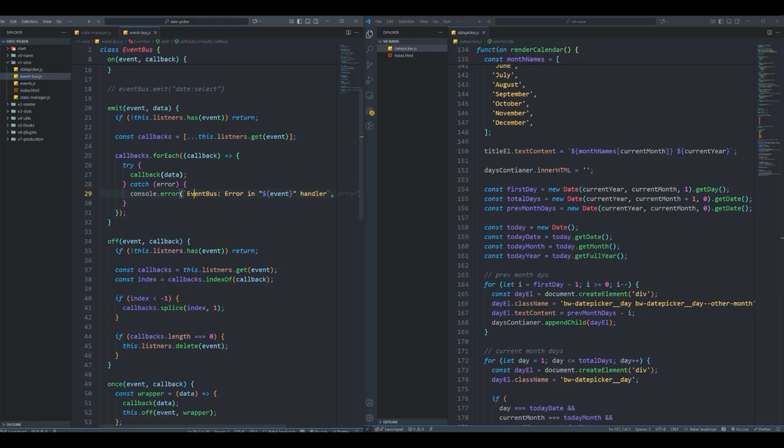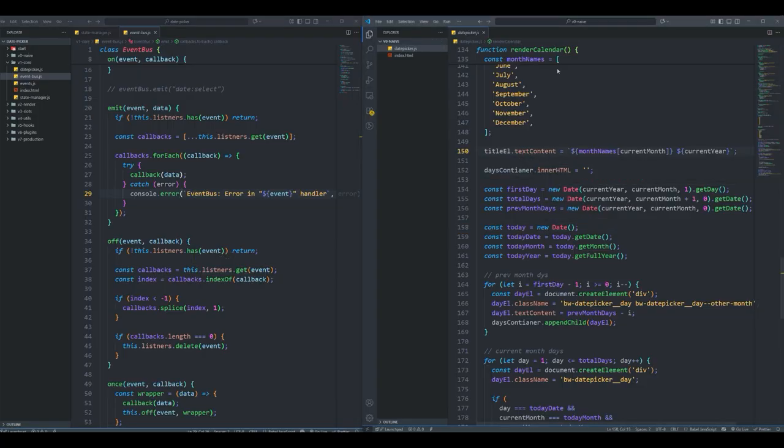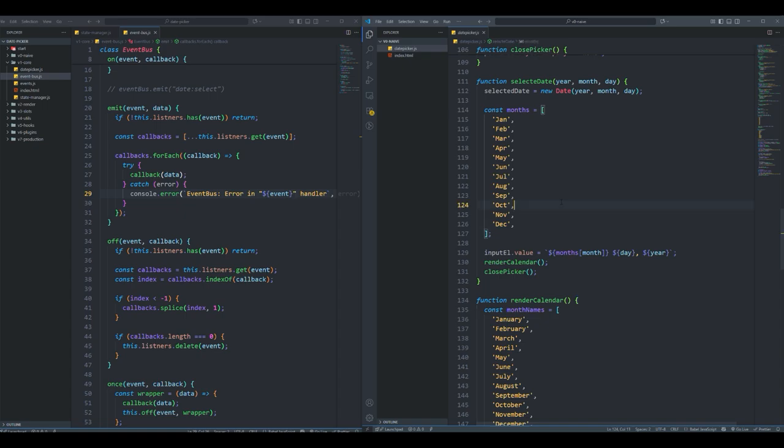Next is debugging. So if something breaks in our V0 app, we have to look everywhere, the renderCalendar, the select method, everywhere. But in V1, it is very clear. If the state data is not good, we go and check the state manager. If the event is not working, we check eventBus.js.